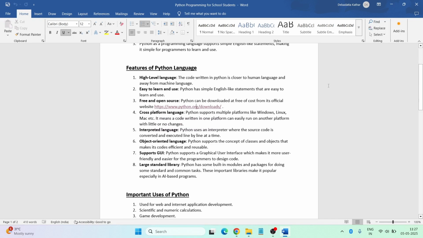Python is a cross-platform language. Python supports multiple platforms like Windows, Linux, Mac, etc. It means if you develop any program or code, suppose you developed any program in Windows operating system, you can run your code in Mac or Linux also with a little change or no change.